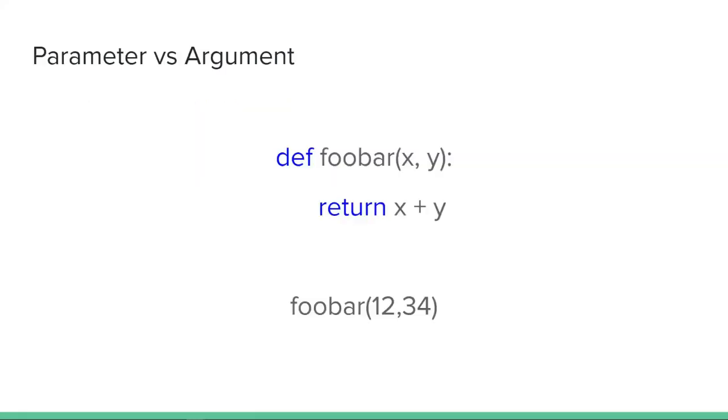So now, when we were explaining functions in the previous video, I spoke about parameters and arguments, and sometimes I use them interchangeably. So I just want to make the distinction quite clear right now.